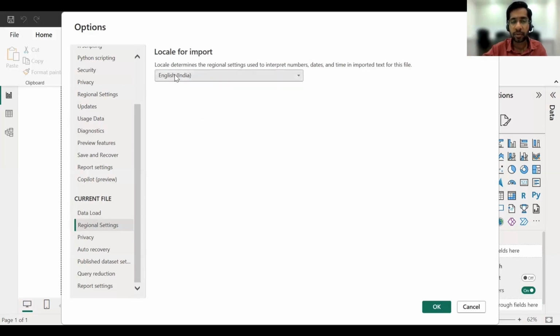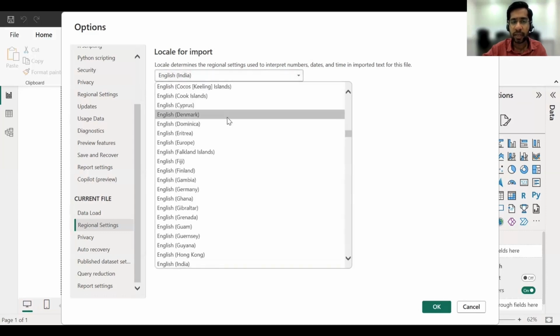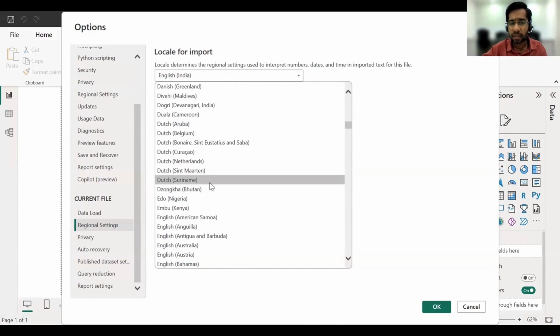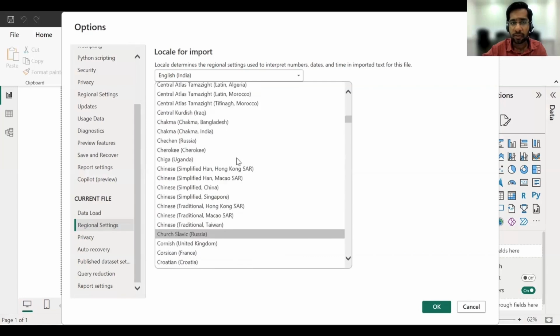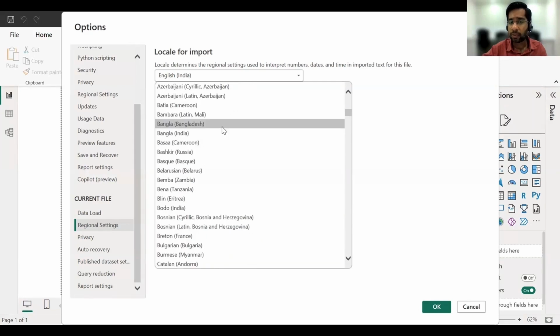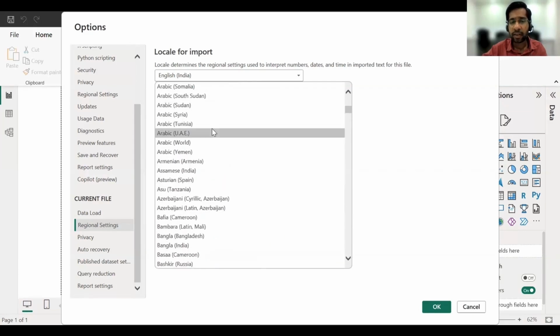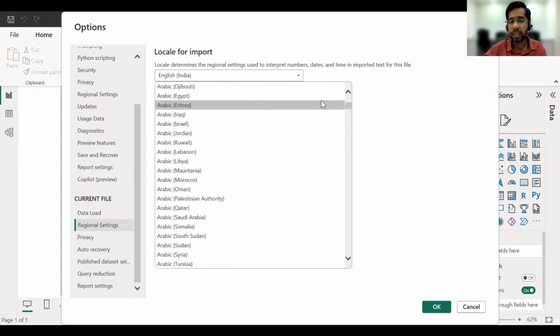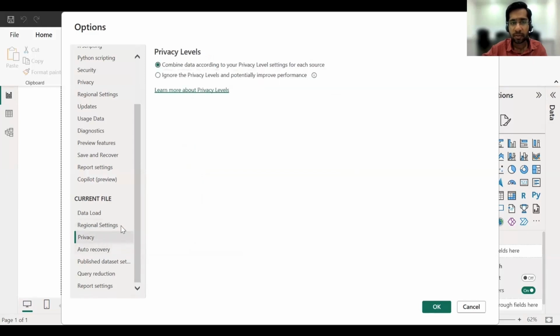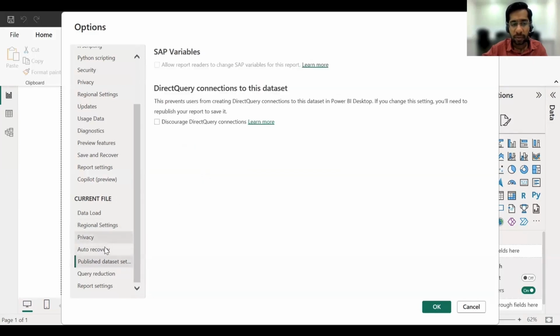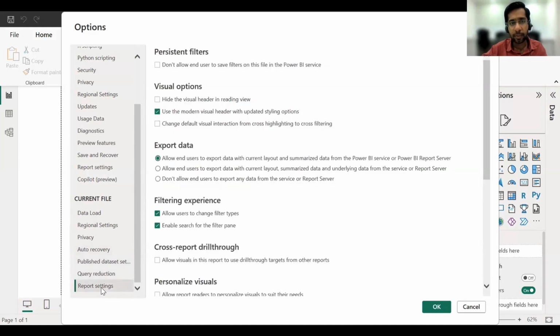Right now I'm in India, so I have chosen this English India option. If you want to change the language, you can use this option and change it to any other language. Let's say if I choose this Dutch language, I can use it. If I want to use Bangla, I can use Bangla. So there are different kinds of languages based on which region you are in right now. Then we have this privacy option, auto recovery option, publish data set option, query reduction, and report setting options over here.